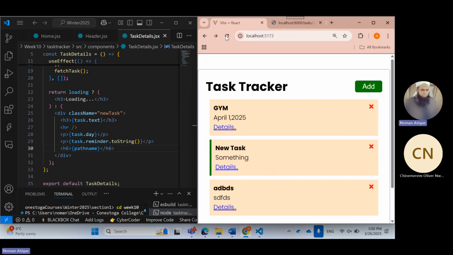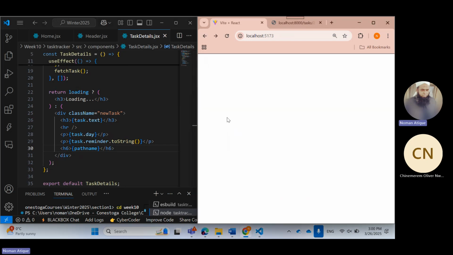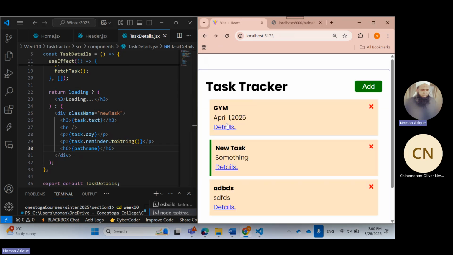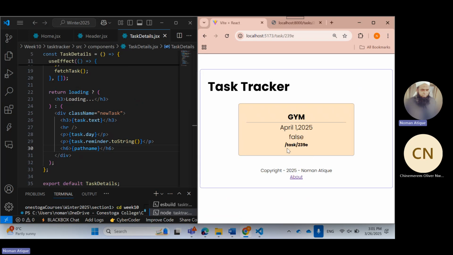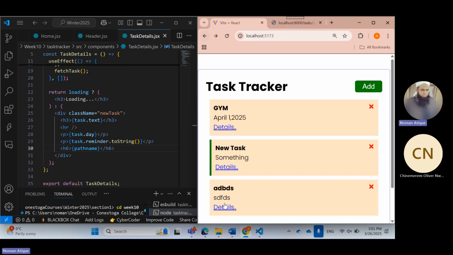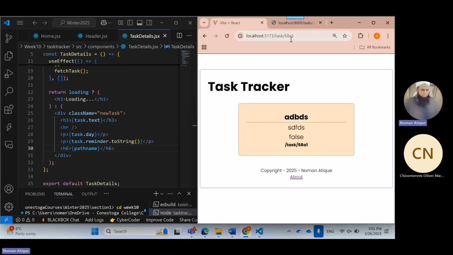So if I go back, hit refresh, look at that. If I click on details, you see that it opens up with the ID. So I can see the ID as well over here. ID is coming in my URL as well, don't worry about that. But again, it is showing me the task where my path is. Make sense? So it's something optional if you want to just show that, or if you don't want to show that. This is all up to you.